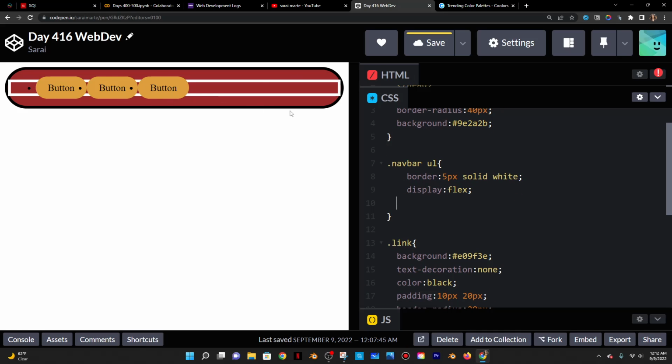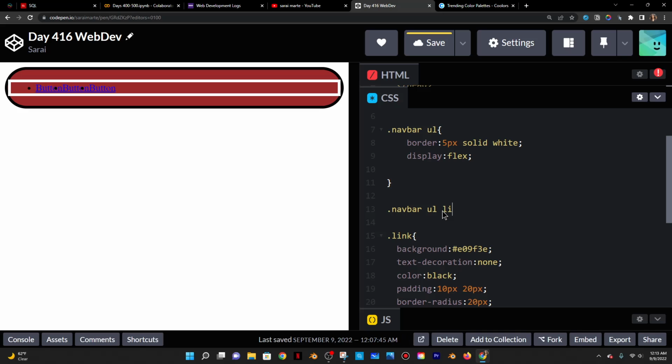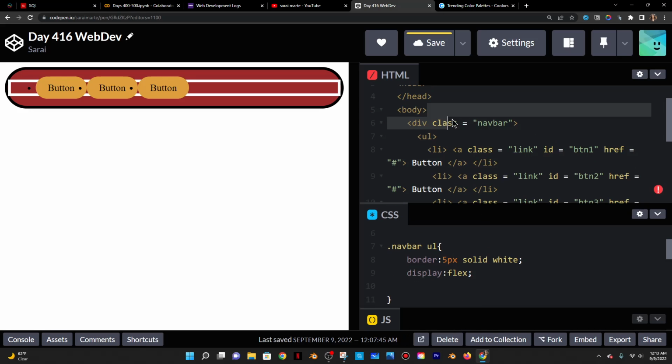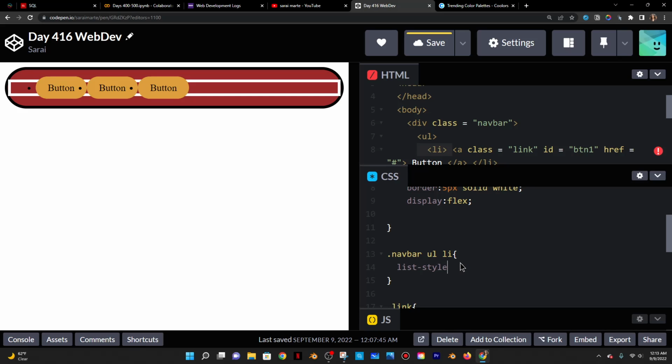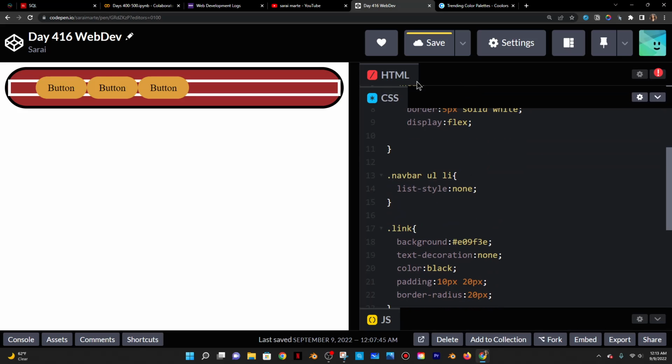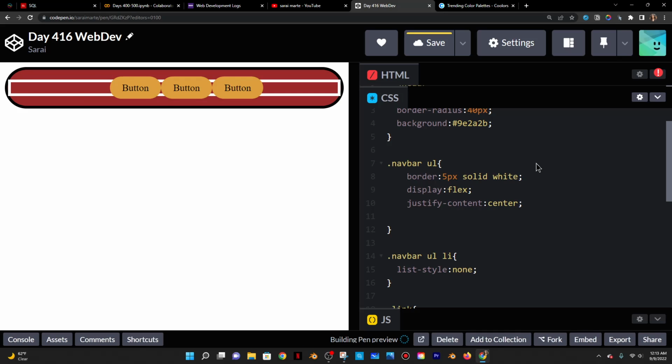Now, I noticed there's bullet points, as I was saying earlier, so to get rid of those, that's actually a list item property. So I'll target the navbar UL LI. So again, I'm going in order. I see the navbar, the UL, and then the LI. So for me, I would just set the list style property and set that to a value of none so that it removes the bullet points. And then what I can do is I can center the buttons in the middle. So the way I would do that is I would go to the UL and I'll just do justify content center, and that's going to center the items horizontally or the content horizontally.